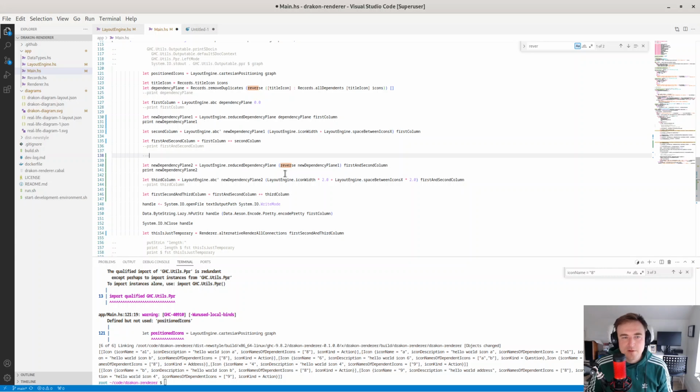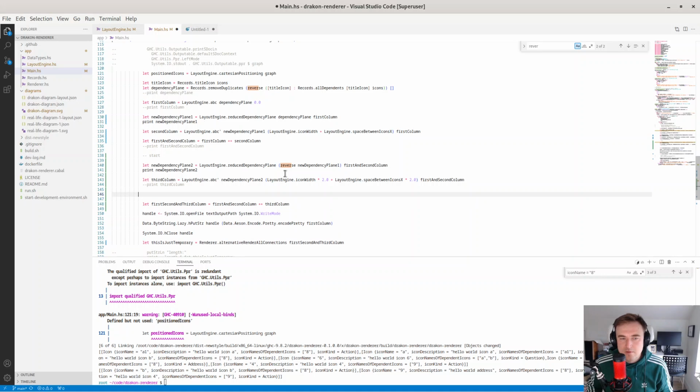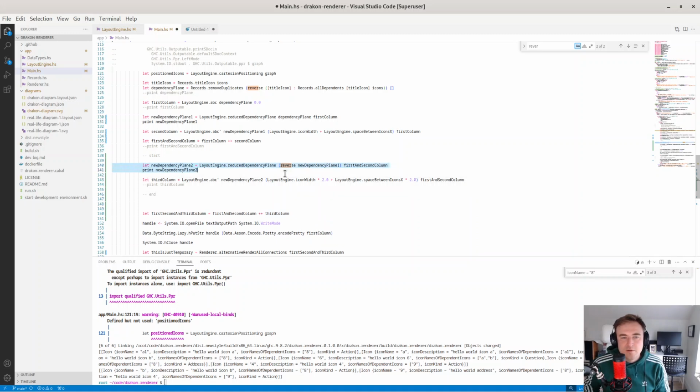New dependency plane. We have positioning. Yeah, so in each iteration, or each execution of the function, that's going to be the ultimate outcome of the new algorithm: each iteration will produce a new dependency plane, 1 and 2, and it will position icons. So here, in the next iteration, we simply have to repeat the same thing.